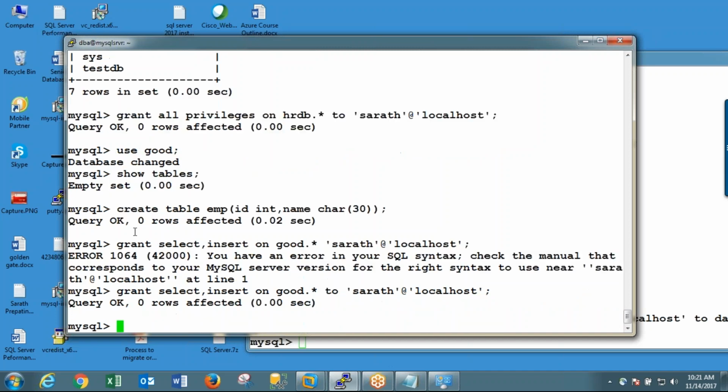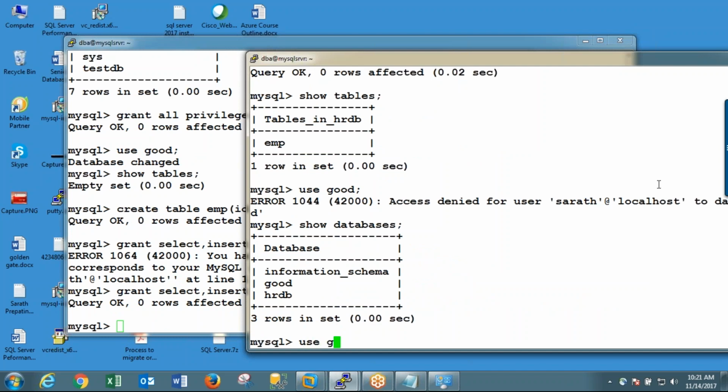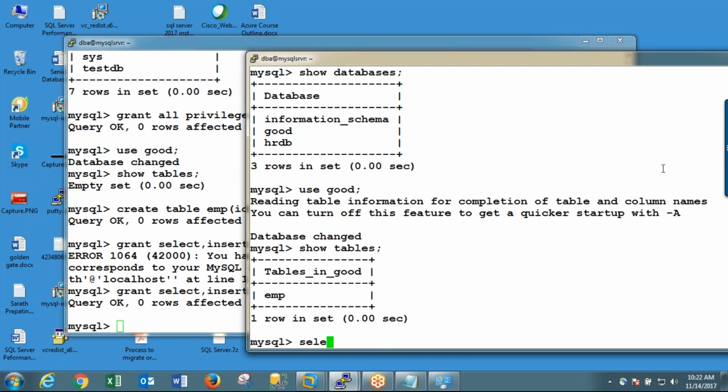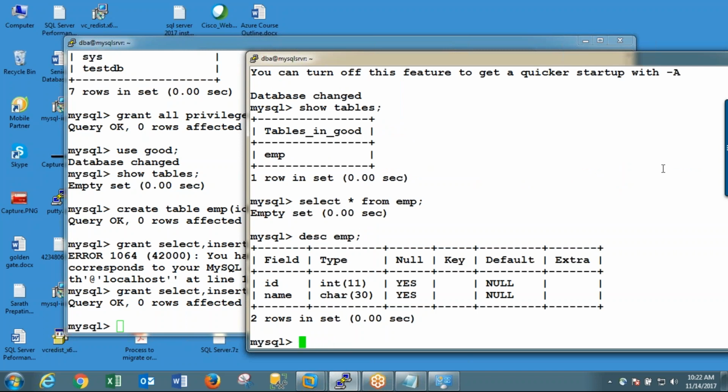I missed out. Yes, now I came to Sharath user, show databases. I can see good also. Use good, and select star from emp. Show tables. We can give show tables emp. Select star from emp. I have given only select and insert into. I can describe this one. See, insert into emp values 100.